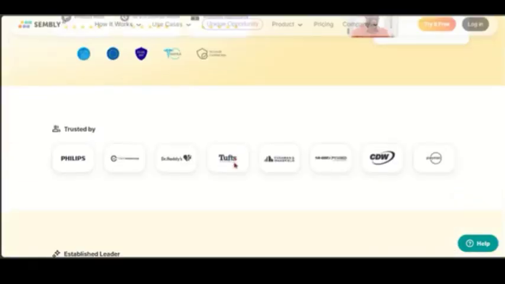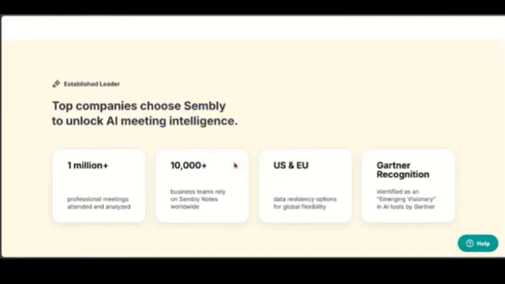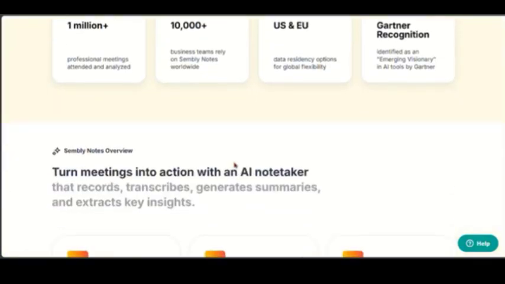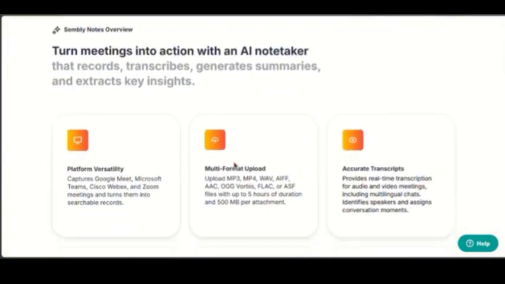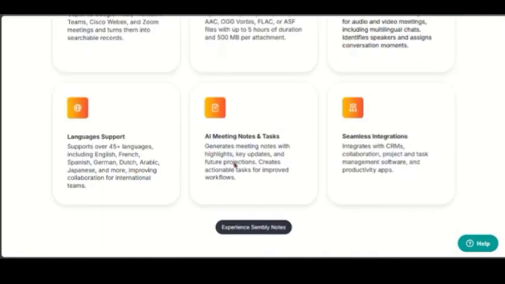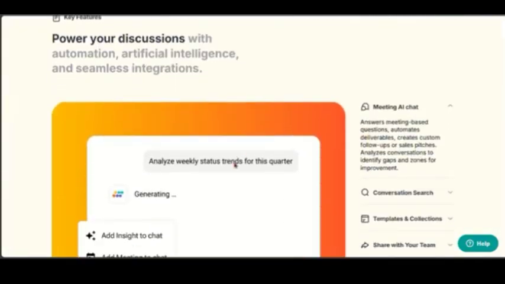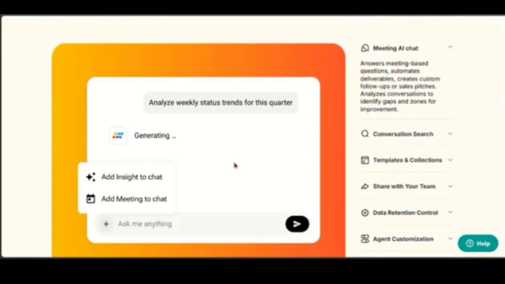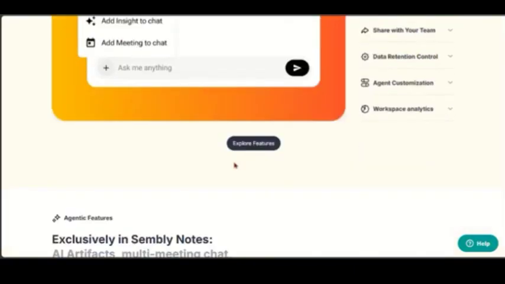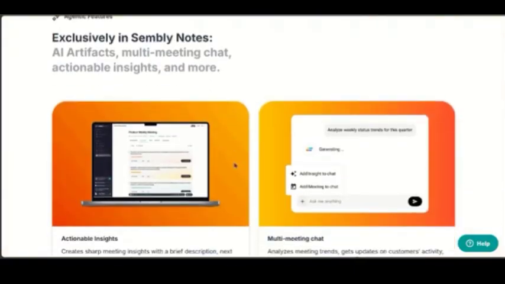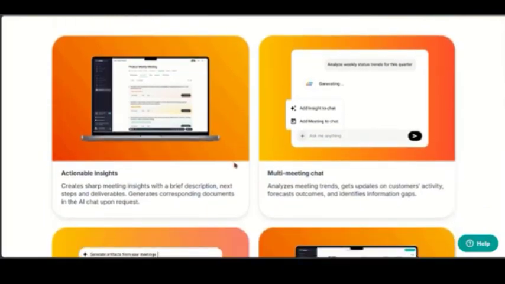Sembly AI versus Textio. We're looking at the ultimate AI productivity showdown. Sembly AI or Textio. One is an AI meeting wizard and the other is a writing genius. Let's break down which one fits your workflow.